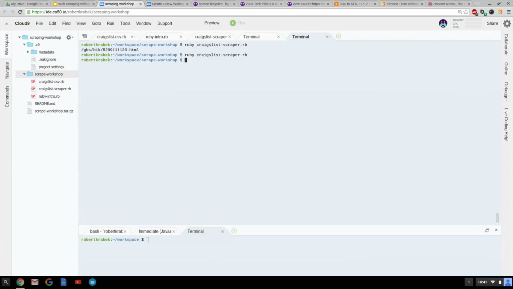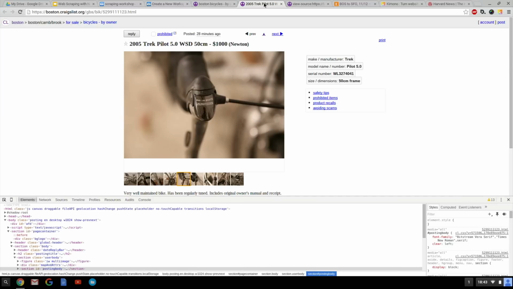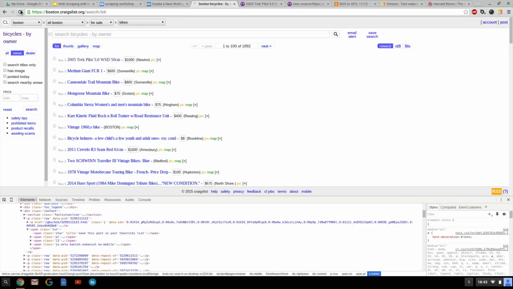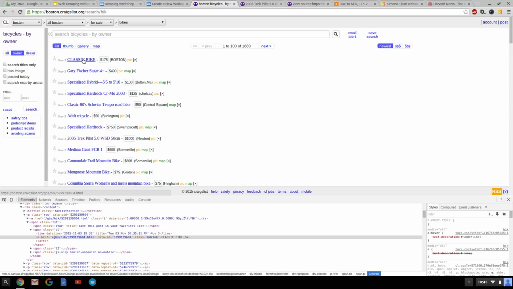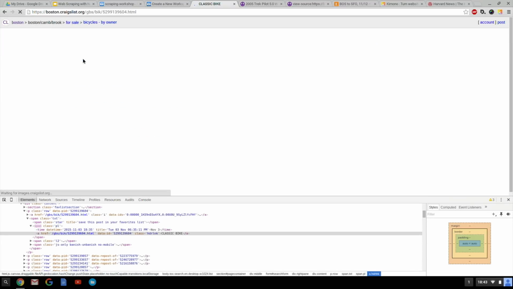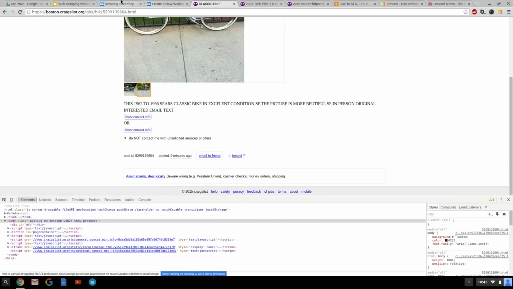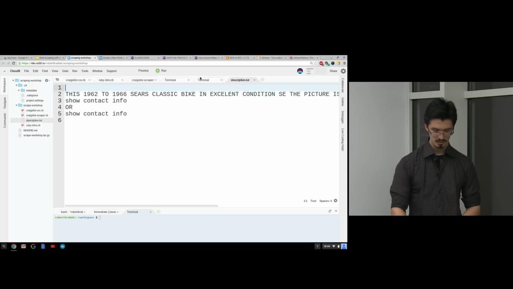now it's produced a text file with hopefully the same thing. So there might have been a new posting that's come up while I've been talking, and indeed it looks like there has been. So if we go to this classic bike, 1962 to 1966, that seems to match, and there you go. So that's the most basic functionality of scraping.